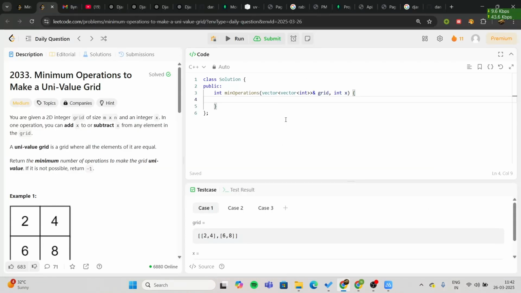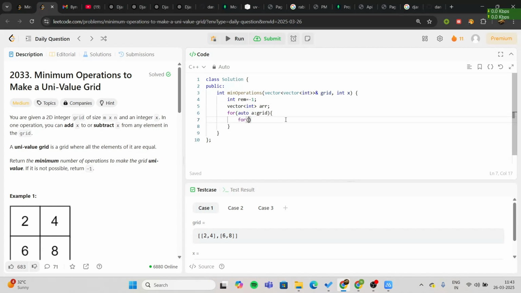Let me now explain my code so that you can understand the problem very clearly. I have a variable rem which stores the remainder of the numbers when divided by x, and I have another vector so that I can find the median. I will store all of the elements of the grid into this array ARR, and I will find the middle element directly from there after sorting this array. Before that I need to store it, so let me store it from the grid by iterating through the grid.